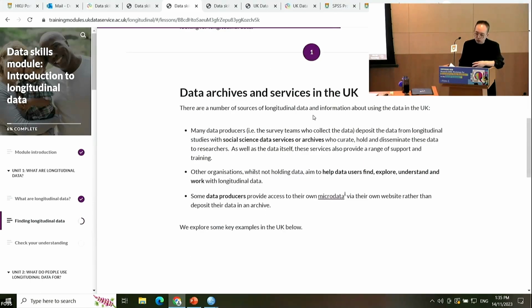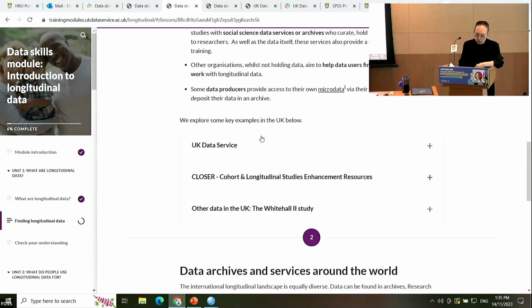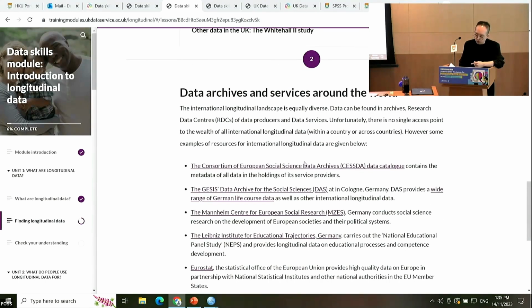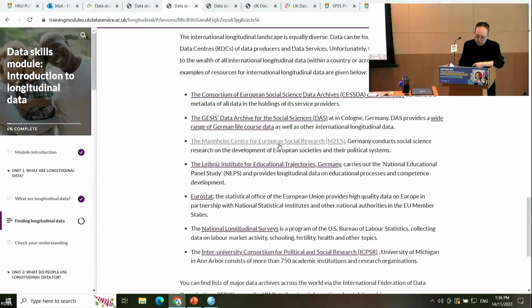And then this is just to show you on this UK Data Service data archives and services, where you can get social science data service or archives in general, and then the microdata at the specific individual level, and then they deposit their data in the archive. Okay, so there are a bunch of those in the context of the UK. There are also a bunch of those in the context, I guess, of the world.